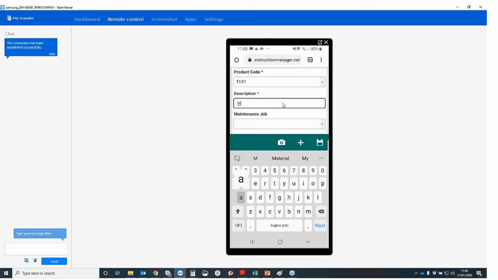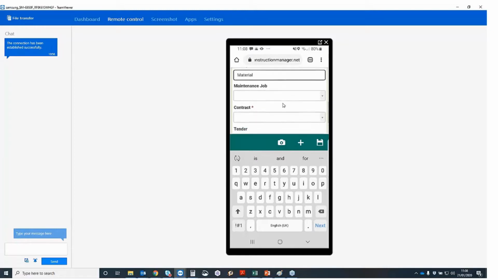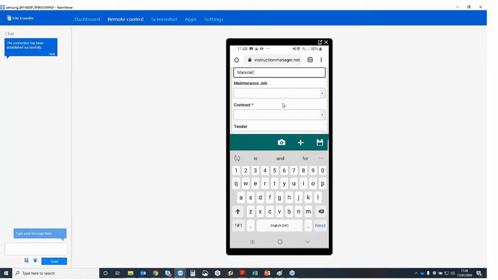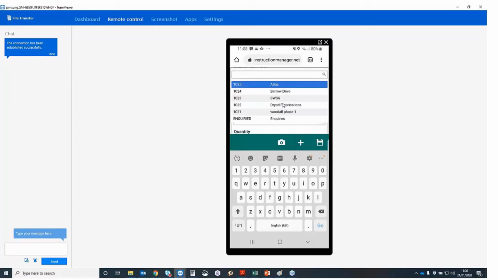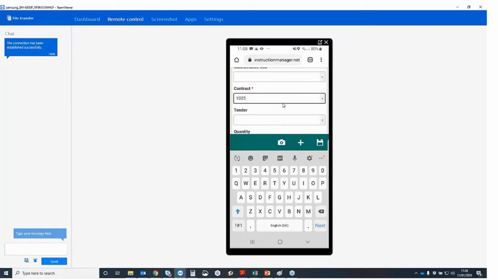So yet again, what I may do is I may just want to type out a text box, type in what materials I've ordered, and I can allocate that to either a maintenance job or to a contract. So I'm just going to allocate it to this top one, but I can search on any name or job number. So even though I've just picked the top one, you can search on those.